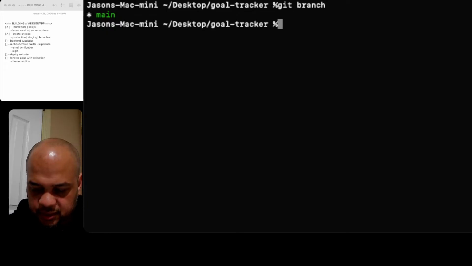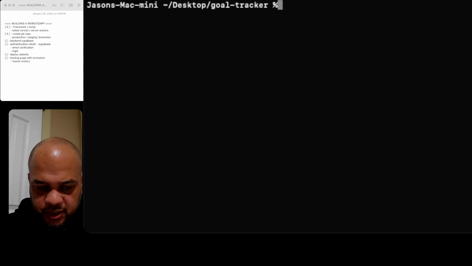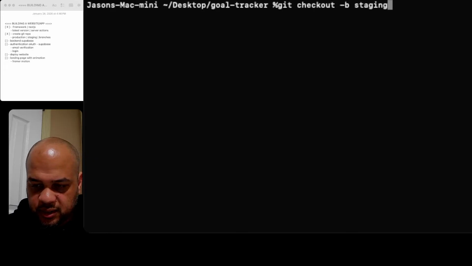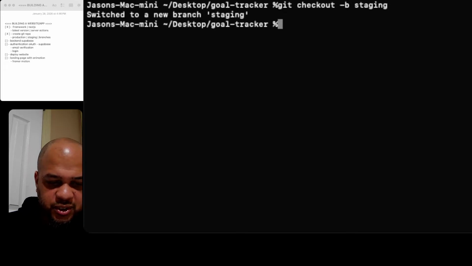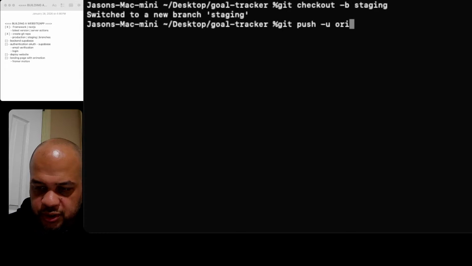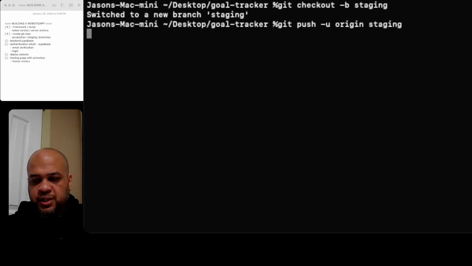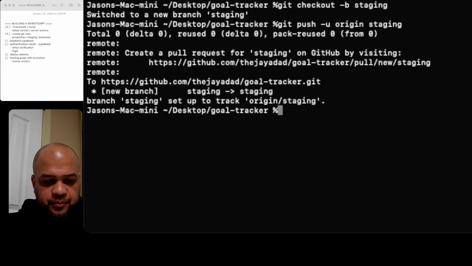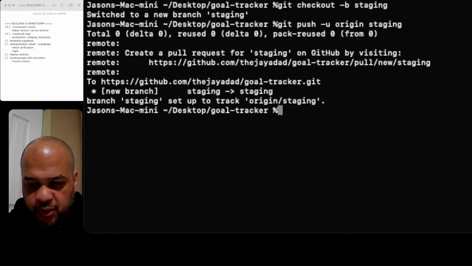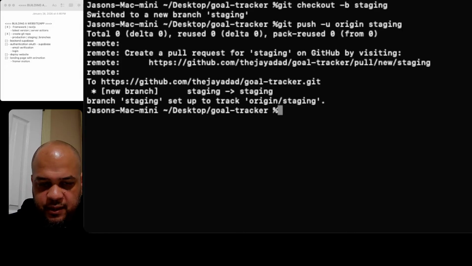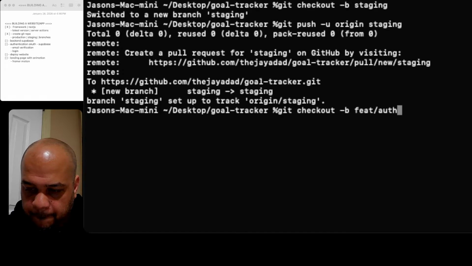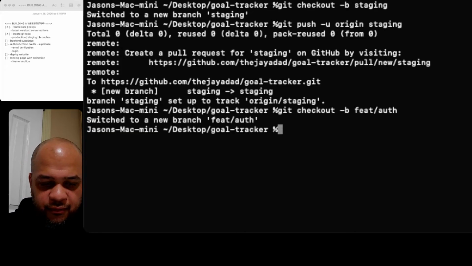Let's create the Git branch, git checkout -b staging. Git checkout, forgot the b. This is going to switch it to the staging branch. Then we'll do a git push origin staging so that we can push what we have to that branch. And then from a staging branch to a feature branch, let's do git checkout -b feature auth. And now we have a feature branch.